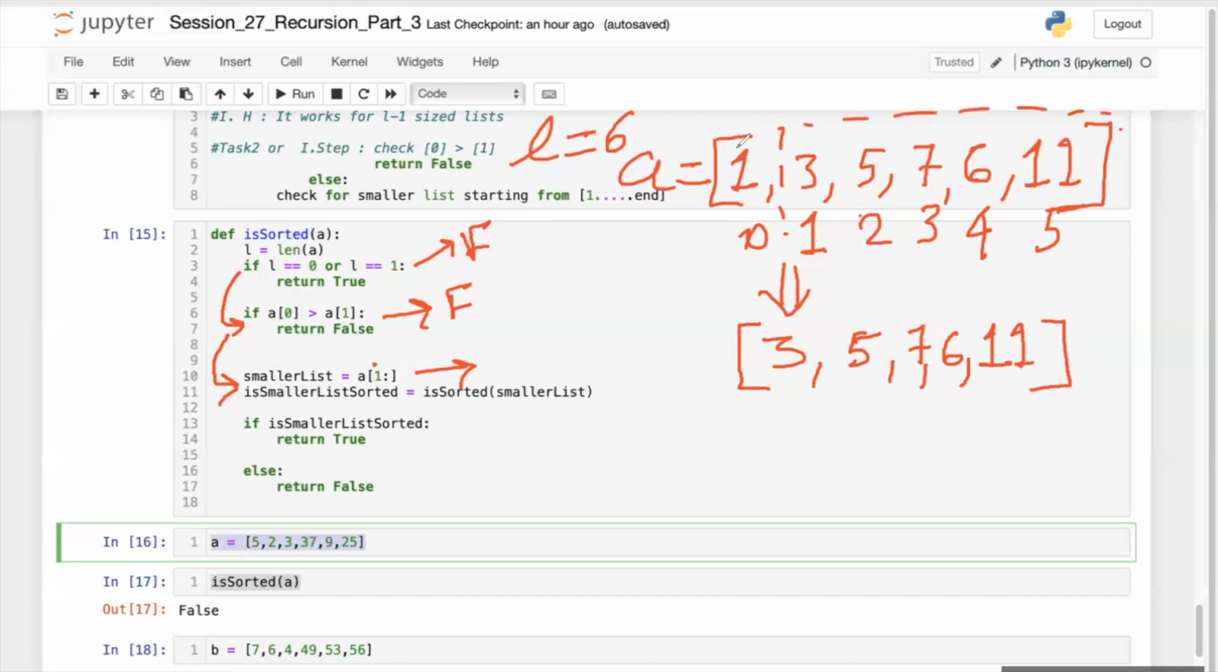In this list I have already compared the value present at the 0 index and the value present at the first index. Now I want to do the same thing inside the smaller list. So I am taking one variable, is smaller list sorted. I am calling this function, is sorted, and I am passing my smaller list inside this function.